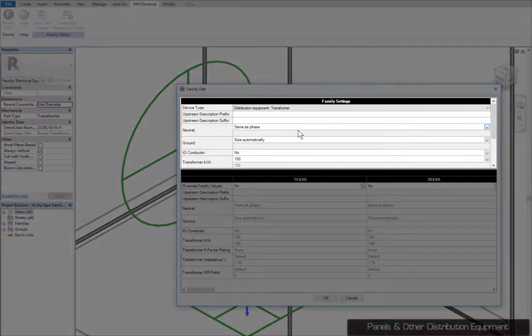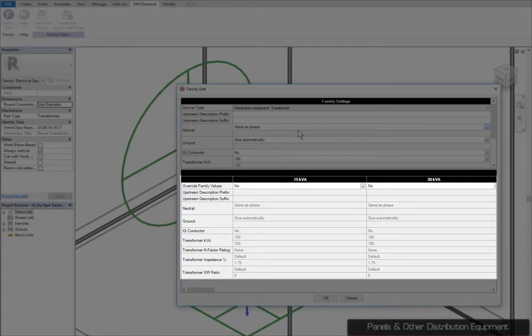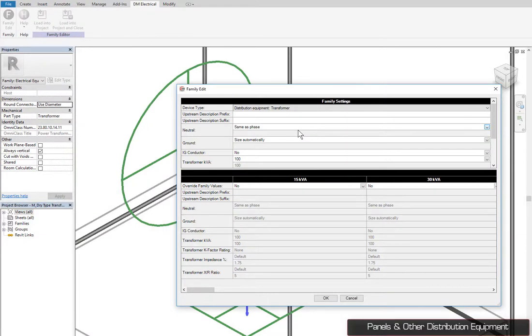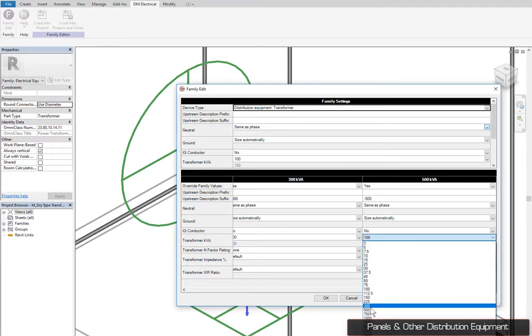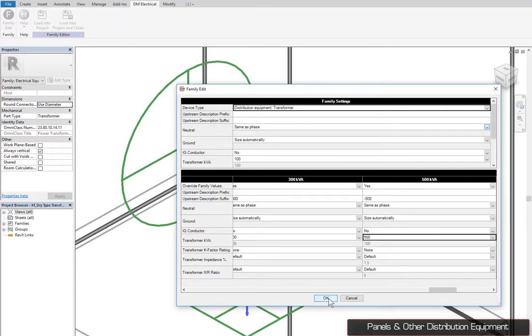The upper portion of the dialog box is used to set values for the entire family. The lower portion allows you to set values for specific types within the family, such as those for different kVA ratings. Find the 300 kVA type and set Override Family Values to Yes. Set the upstream description suffix to -300 and the kVA to 300. Enter similar values for the 500 kVA type and press the OK button.